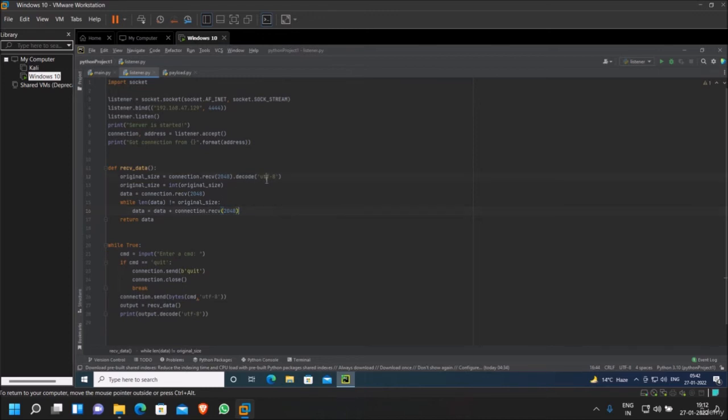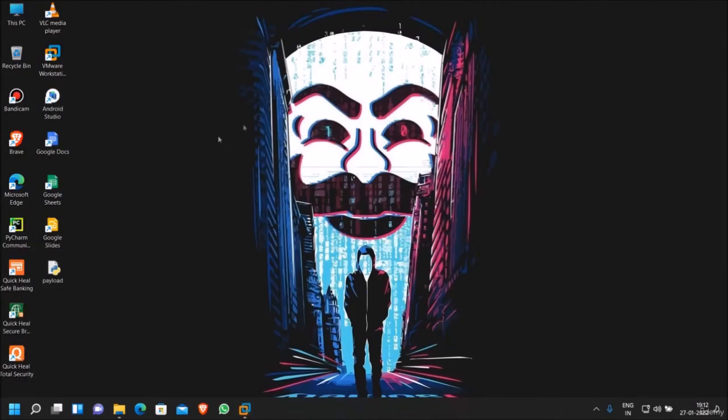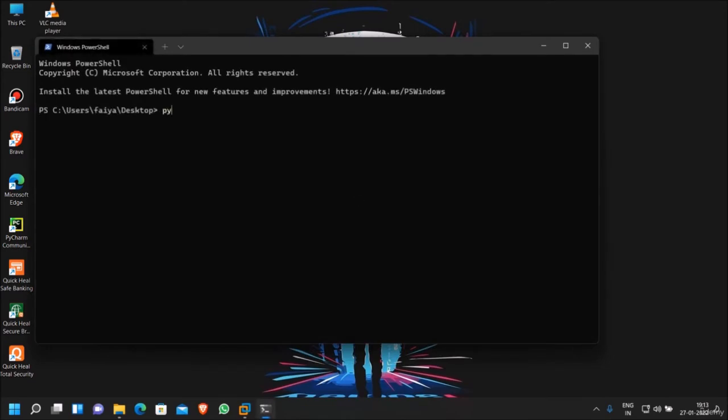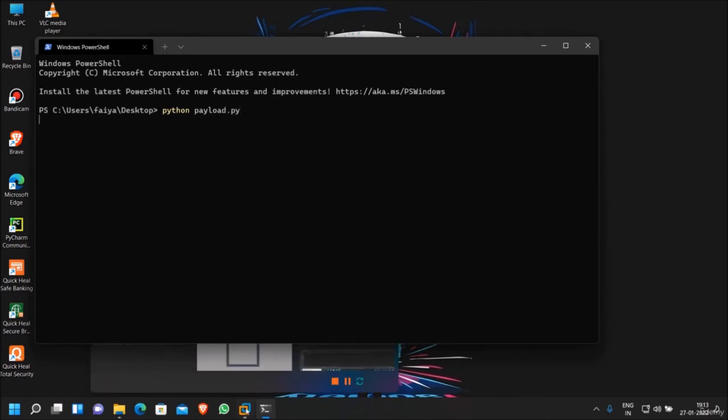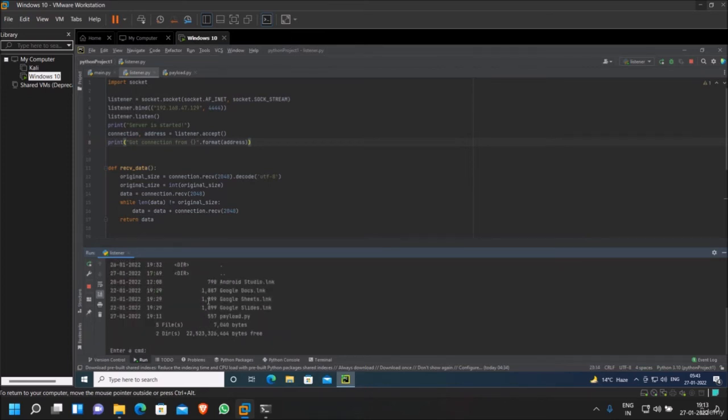Okay, everything seems to work fine here, except there is one minor issue which can be very troublesome if we are going to apply this listener.py and payload.py in the real world. So let me demonstrate it to you. First of all, let me try to run this listener.py. Okay, and now let's try to run this payload.py, but this time I'm going to do it in terminal. And I think we got our connection. Let us try to execute some commands. Whoami, dir. Okay, everything seems to work fine.